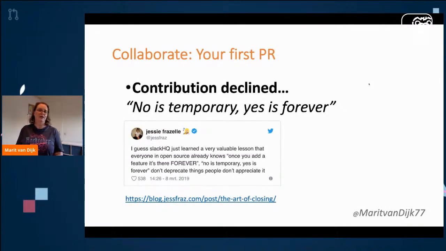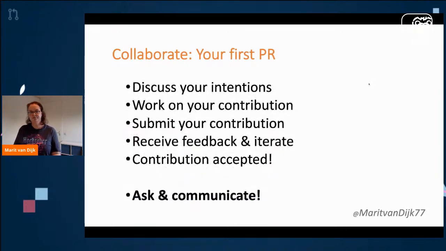Unfortunately, it might also get declined. And a quote here is from Jesse Frizzell: "No is temporary, yes is forever." If they accept the feature that you're submitting, they will have to maintain that. And if it's not in line with the vision of the product, or it's too complicated, or whatever reason that they have, they might reject it, which is why, like I said in the slide before, you want to discuss with them what you're going to do before you actually do it.